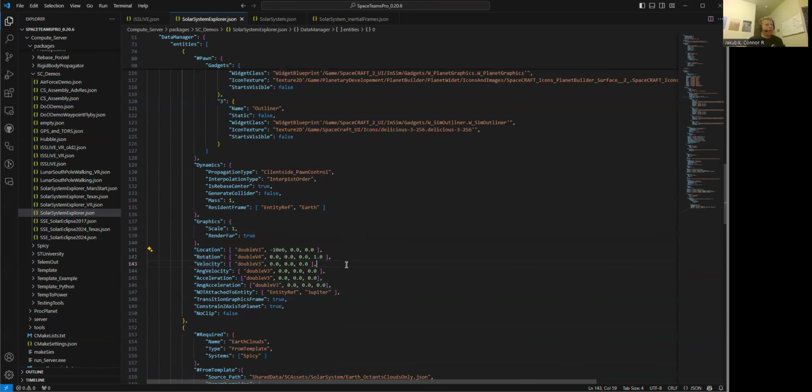The frame that's used for these parameters is the body fixed frame of the resident frame. So, for example, this location starts off this pawn at negative 10 E6 in the X direction, which is negative 10 million meters. That's basically behind Earth. It's in the body fixed frame of Earth, so if Earth rotates a little bit, it's still going to be behind it, in the same relative orientation and position compared to the Earth body fixed frame. If we want to change this to something else, that would mean that this appears somewhere else.